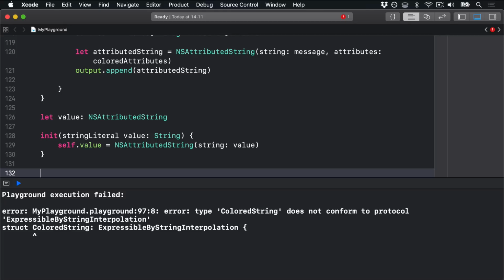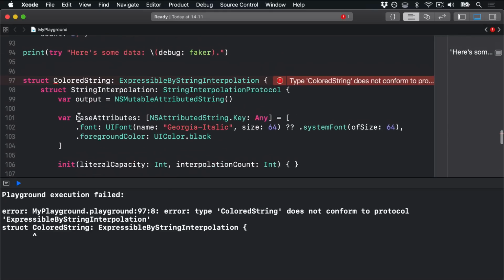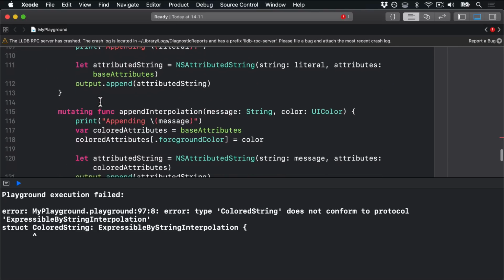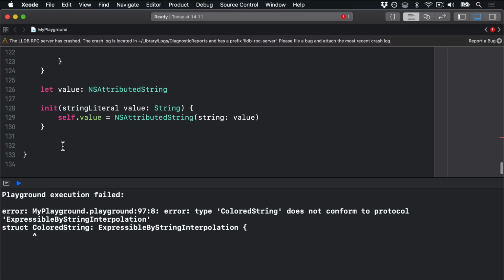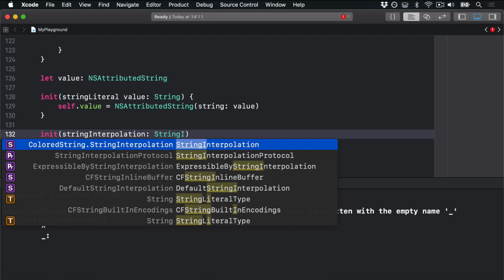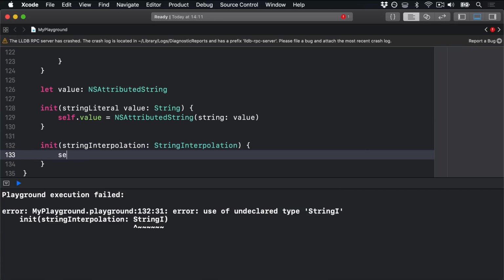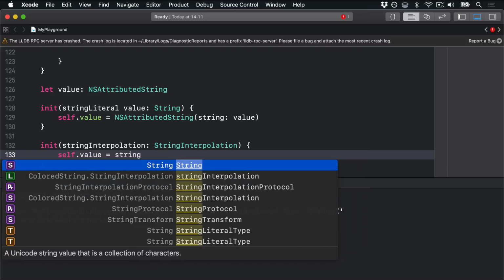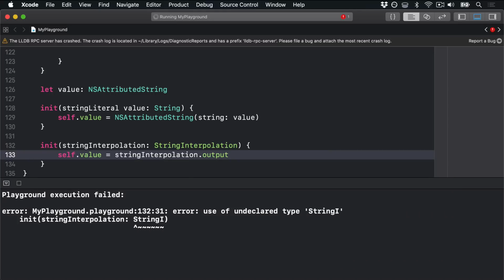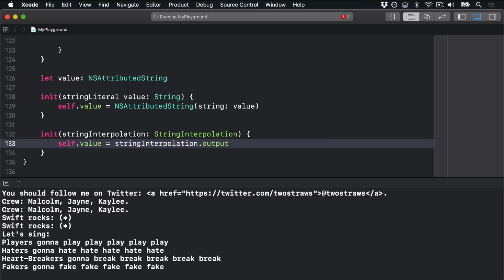The other way this can be made is with string interpolation, and this will pass us an instance of our nested type, an instance of one of these things, which has its fully made attributed string ready to go, all with our message and colors or whatever, all formatted prettily and perfectly ready to go. So we'll say init with a string interpolation, and that's our nested type here, self.value equals that string interpolation dot output. That's the scratch pad we had earlier. And that finishes our type.